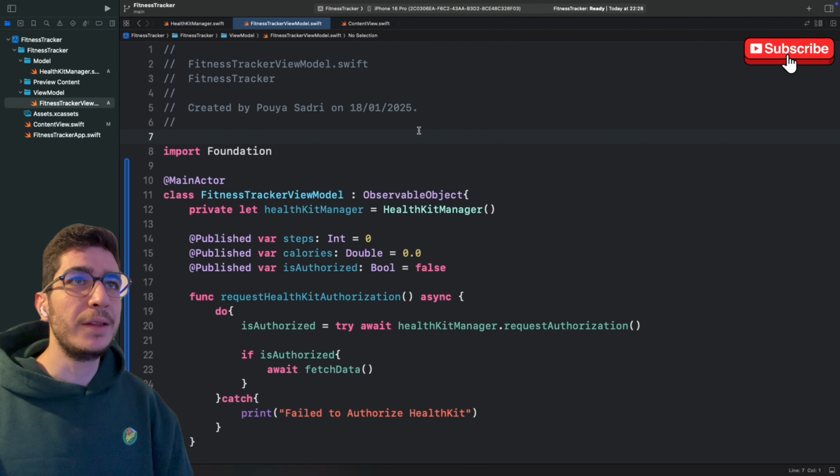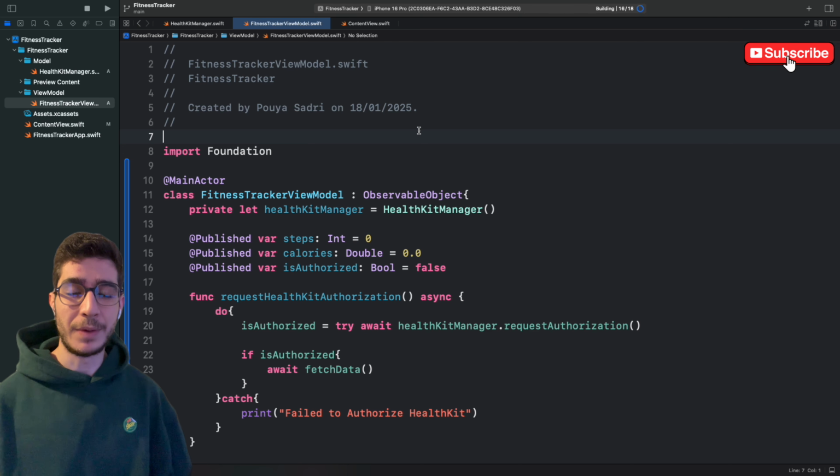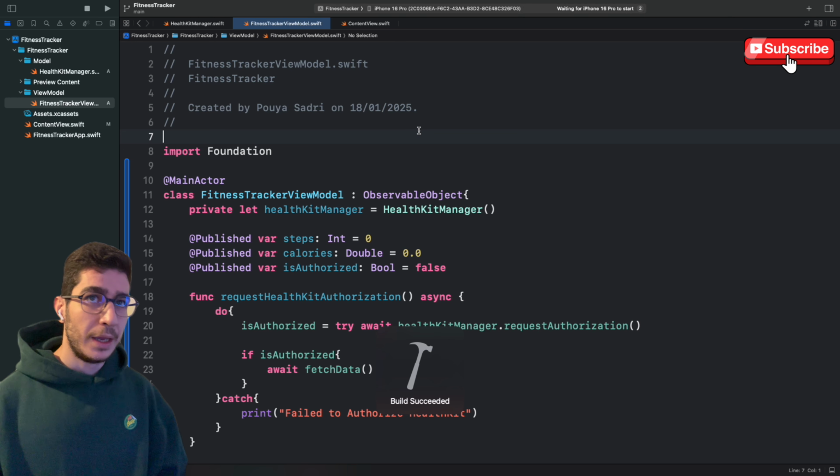Let me just build it so that we are sure that our app is functional.